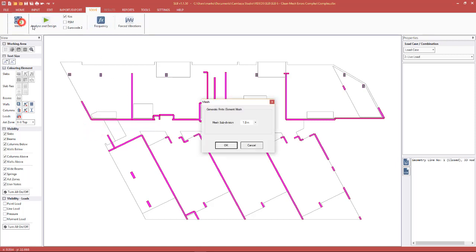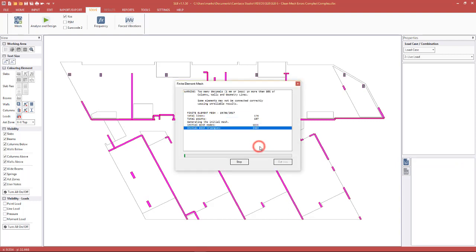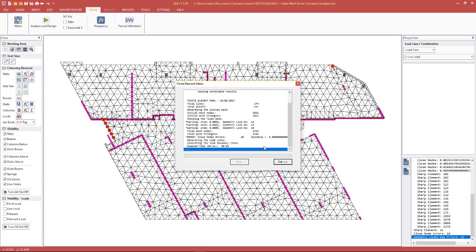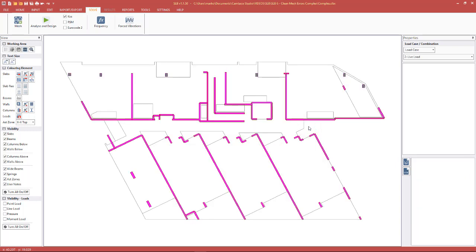But if we mesh, we have the high degree of accuracy warning. We'll continue. We can see that even though it was drawn exact in CAD, there's still a few meshing errors that occur when the information is imported into SLB. Now we're going to go ahead and start cleaning these errors up.